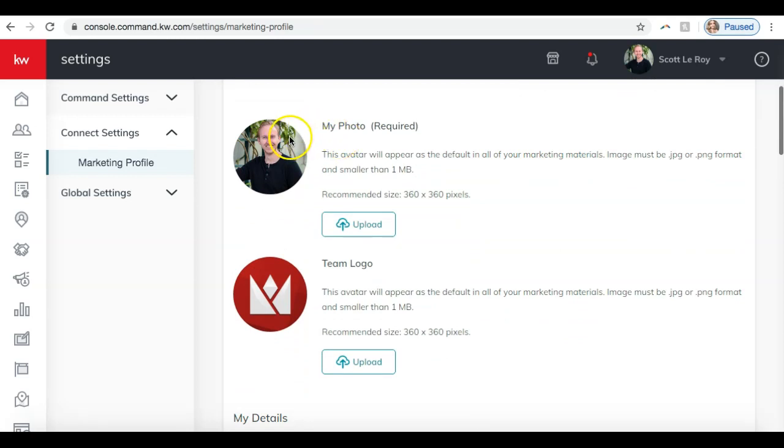There is a spot for your photo and your team logo. Don't put your office logo here. There is actually a spot down below for your office logo, and I'll point that out. It does recommend that the photo is 360 by 360, so it does need to be a square. If it's not a square, you might notice that your face will look a little wonky. It'll kind of distort it. So make sure you do have your photo and your logo in a square.